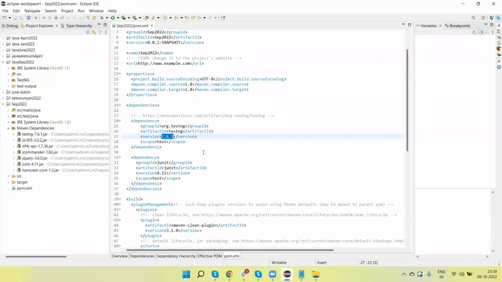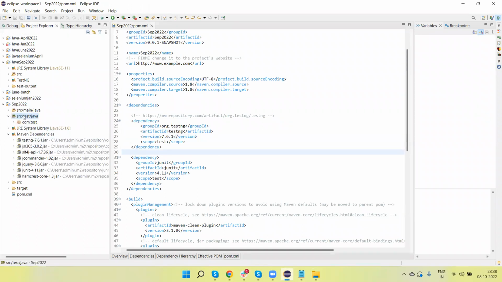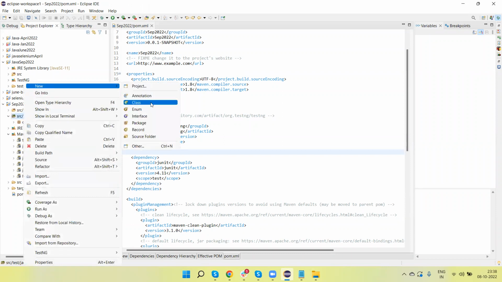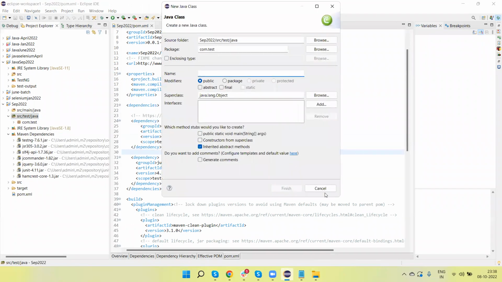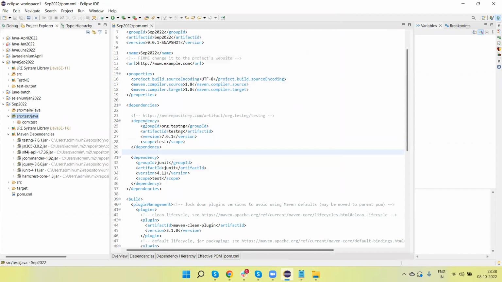Otherwise, your compiler won't know what @Test is. Okay, so now TestNG's dependency is added. We can write some TestNG tests here. Okay, now what is the group ID and artifact ID?